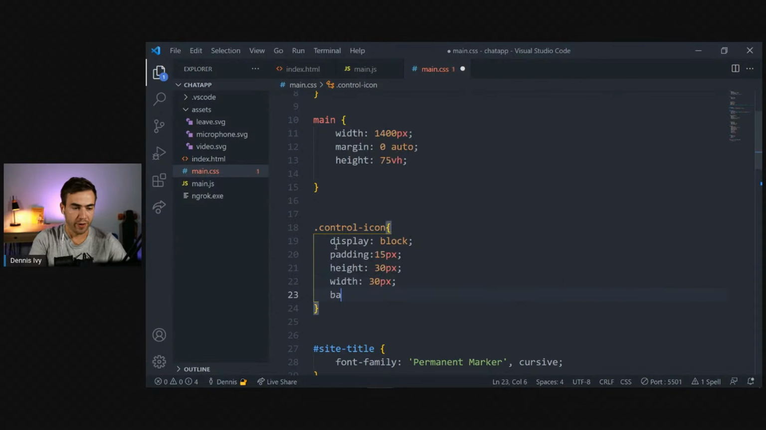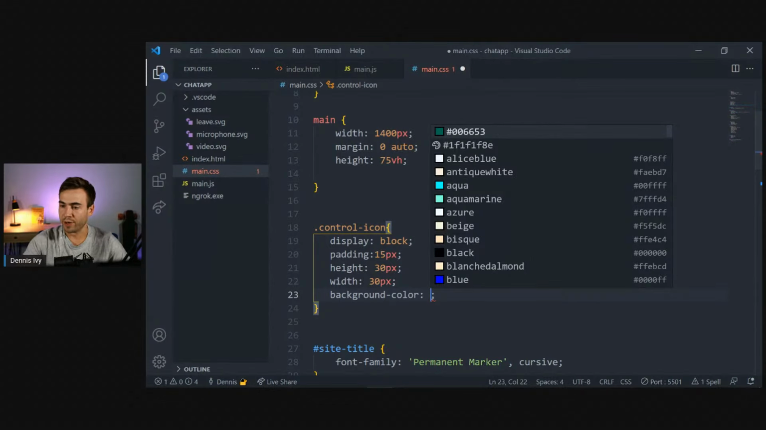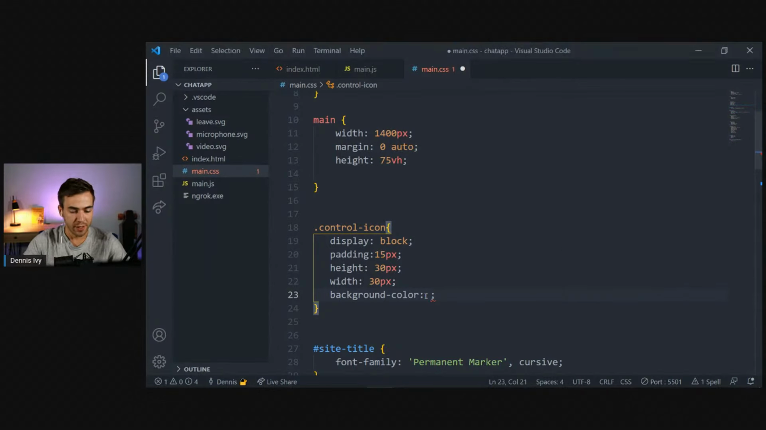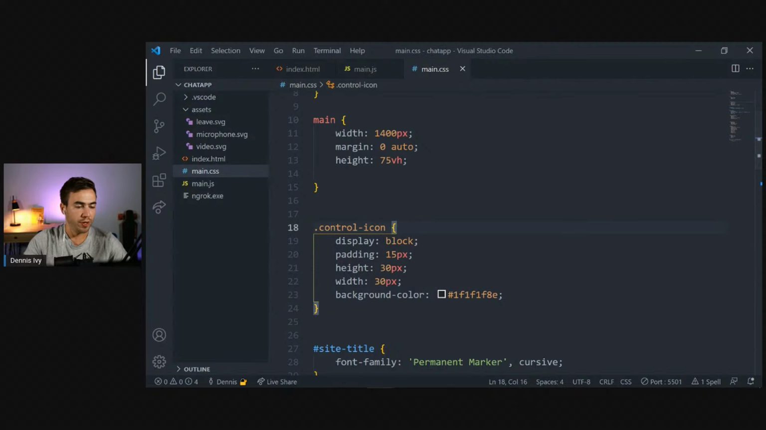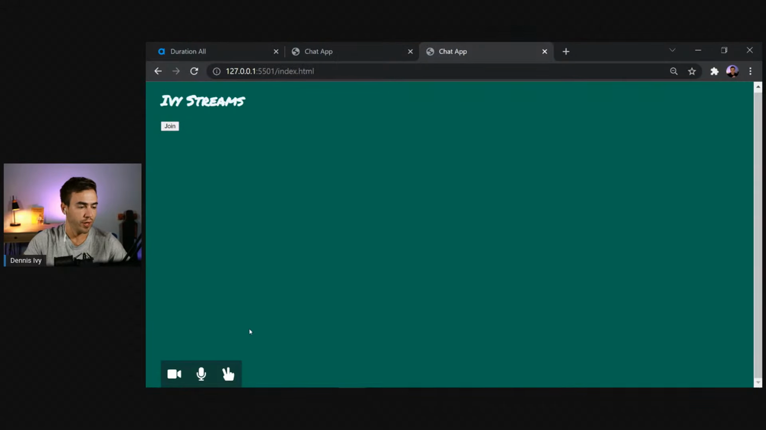And then the background color, well, we're going to make this that transparent color, and I'm just going to use the same hex. It's this weird looking hex that's going to give us a transparent color, and that should be good for our control icon. So here we go. Now we can see those three buttons.